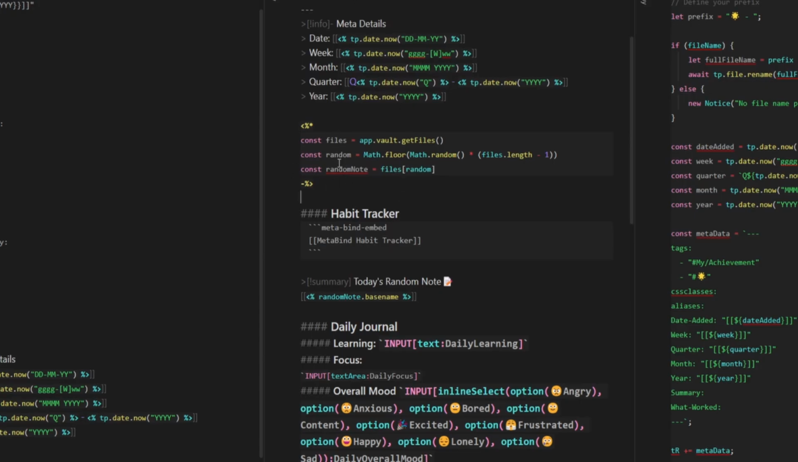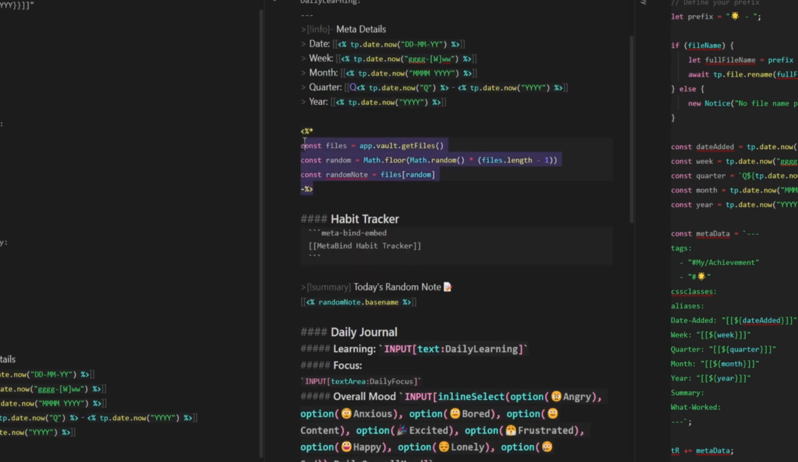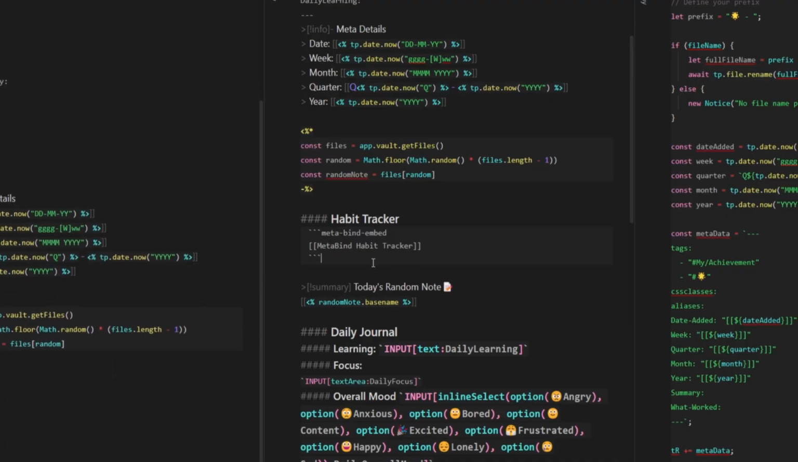Then we've got our little script to pull in a random note, which is this one here. So if we have a look at this, this is a little random note Templater code, which is being pulled in from this function here. So we're basically going and grabbing a random note from our vault. So we'll place that one down here. Now we haven't created our habit tracker yet, so we're going to do that in the next section.